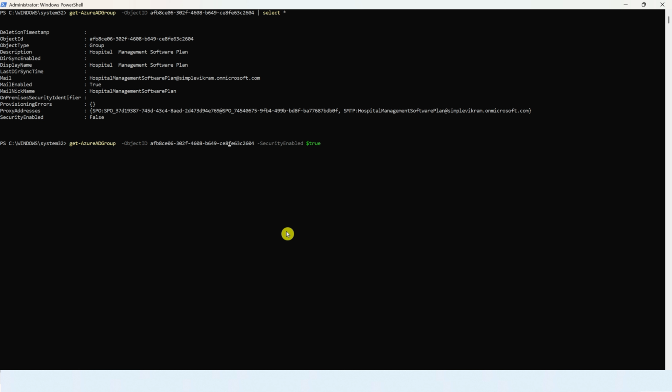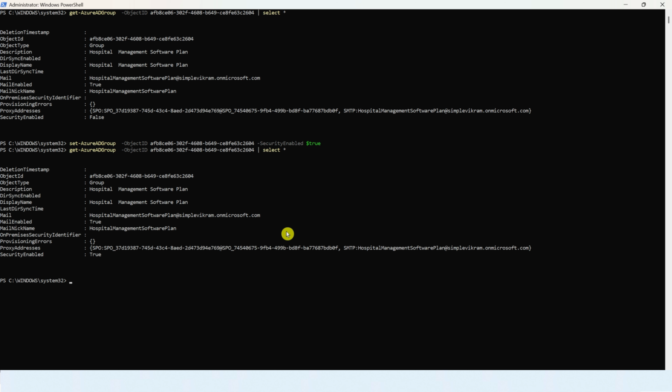Okay. So the method for that is Set-AzureADGroup. Set-AzureADGroup -ObjectId. Here you will provide the group ID and SecurityEnabled $true. Hit enter. So security enabled has been set to true for this group. Let me check it again. You can see here the security enabled is turned to true.